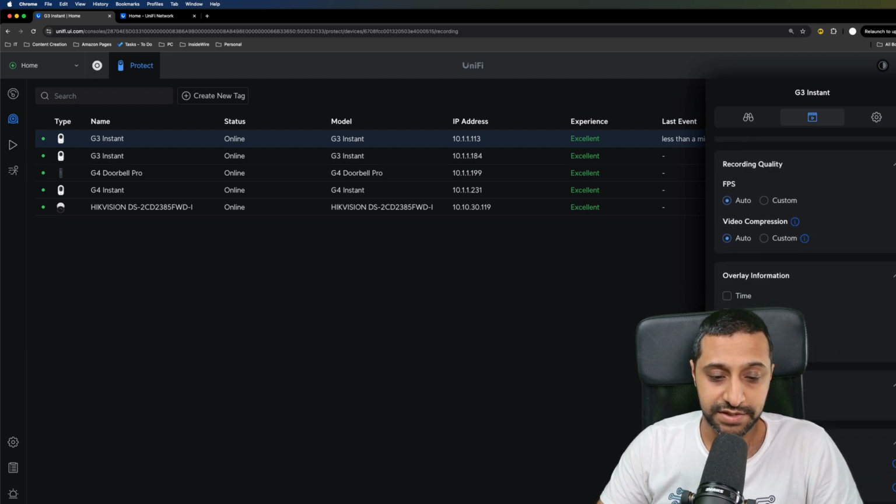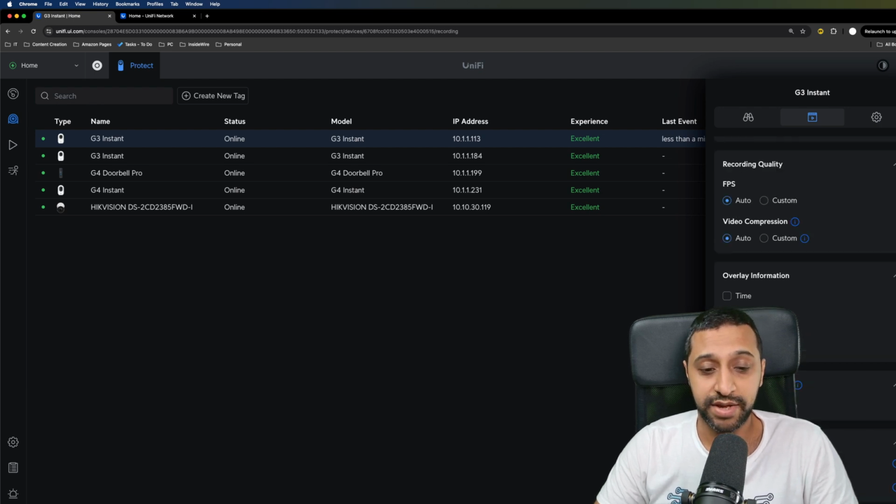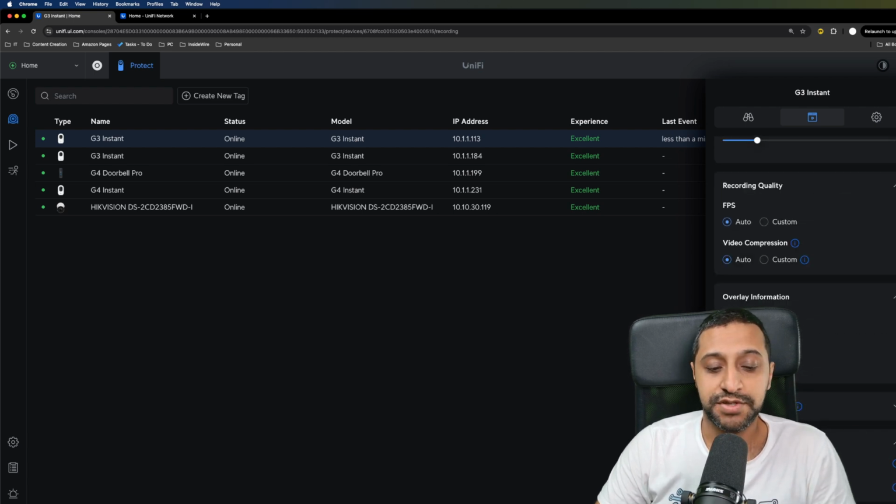Recording retention is auto, but if you want to customize this, so delete recordings after X number of days, you can do. Otherwise, it will just use the default. And then right here is where we configure and edit motion zones and privacy zones.